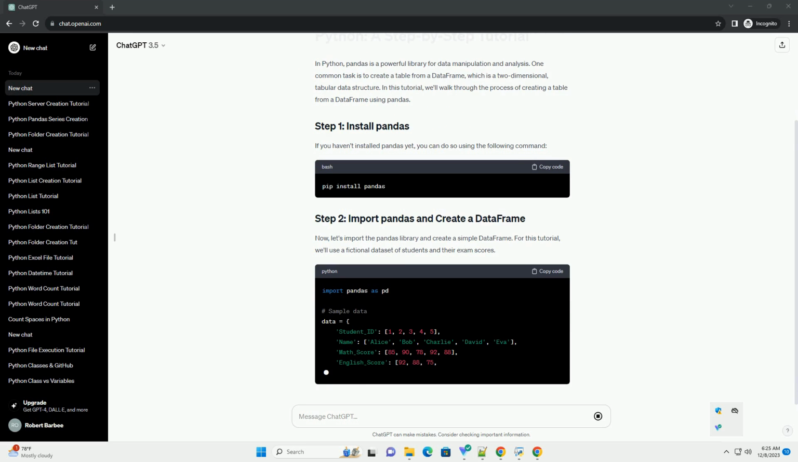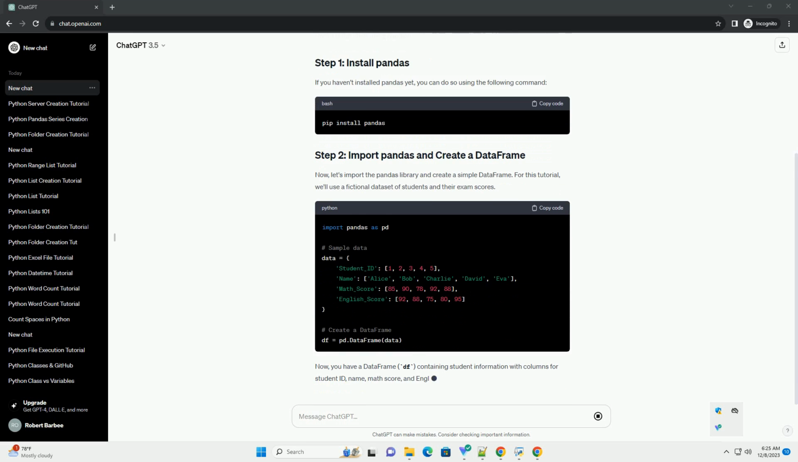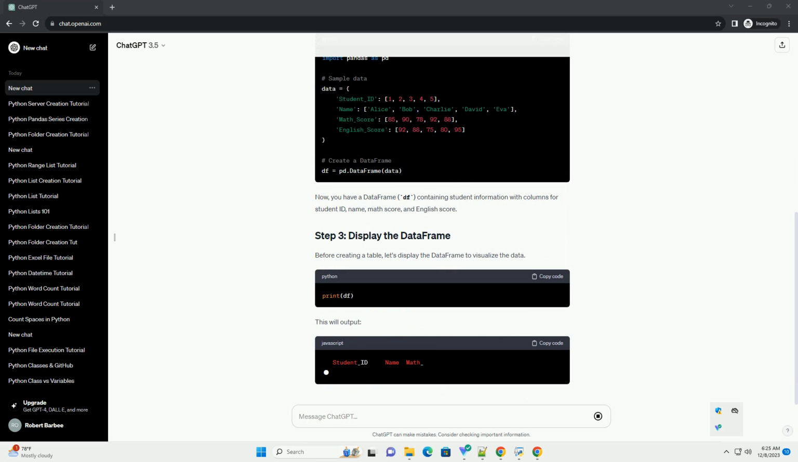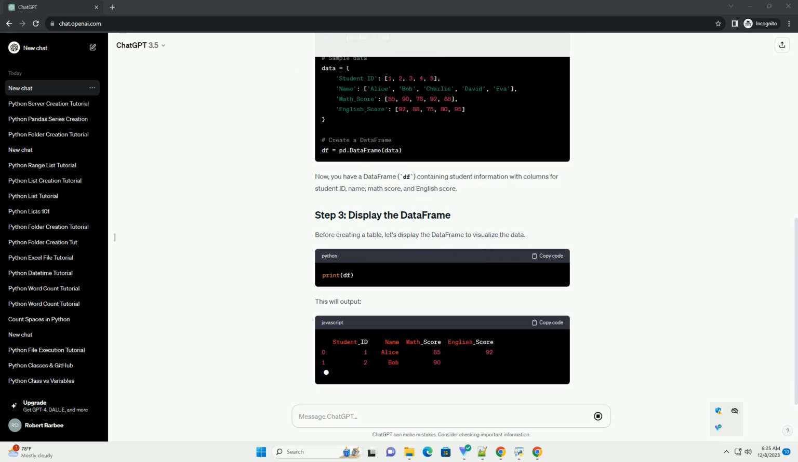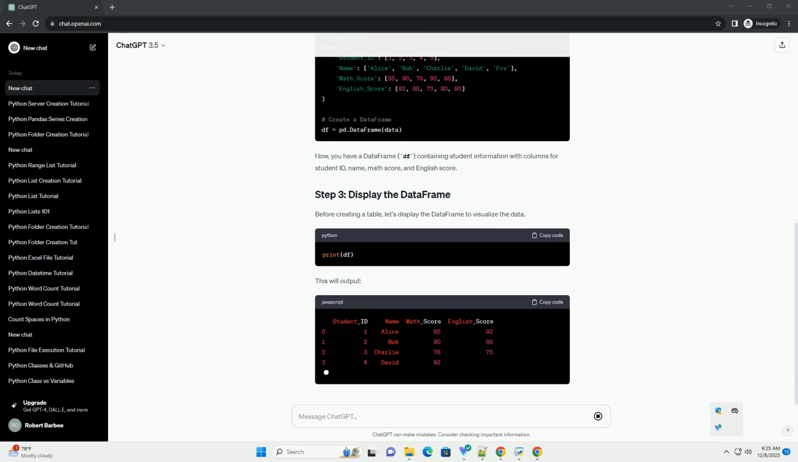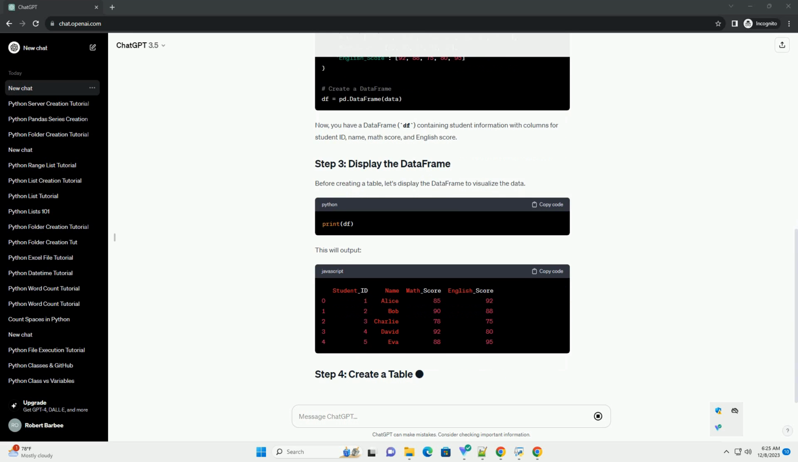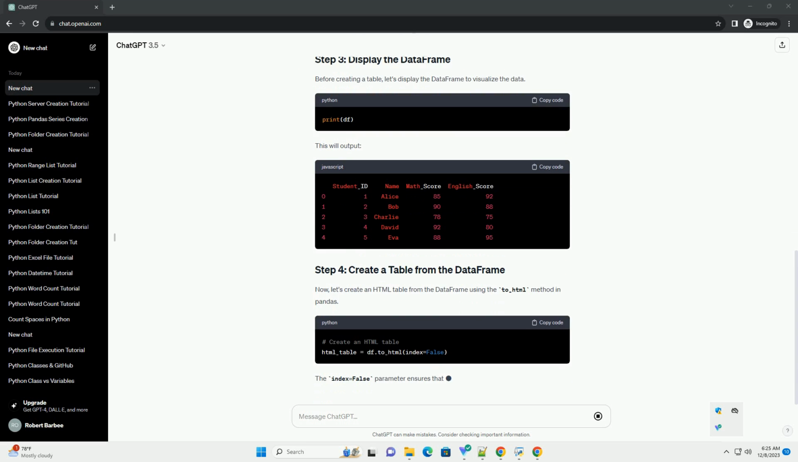If you haven't installed pandas yet, you can do so using the following command. Now, let's import the pandas library and create a simple data frame. For this tutorial, we'll use a fictional dataset of students and their exam scores. Now, you have a data frame, df, containing student information with columns for student ID, name, math score, and English score.